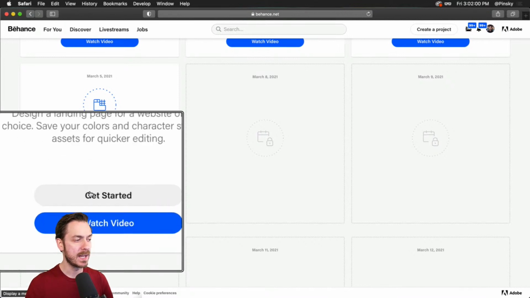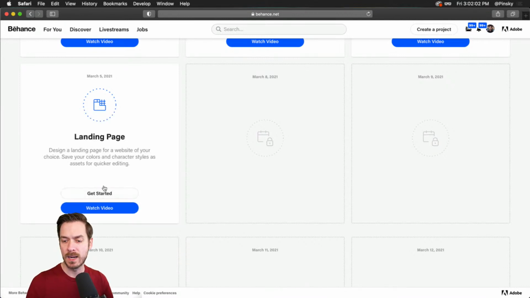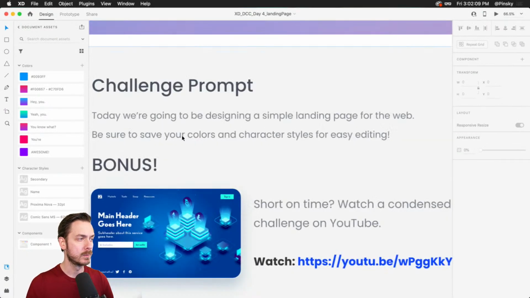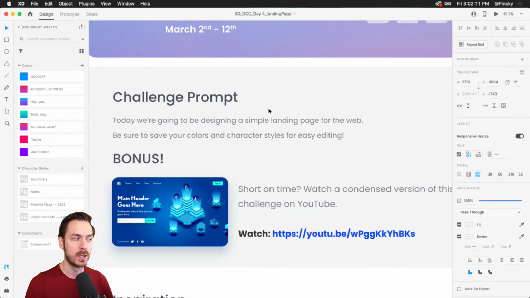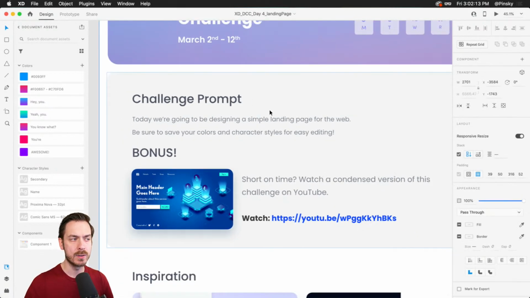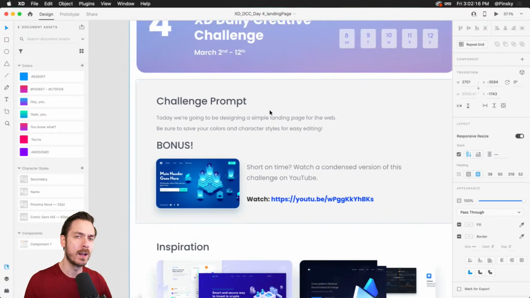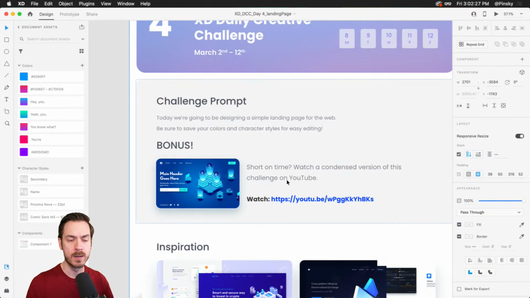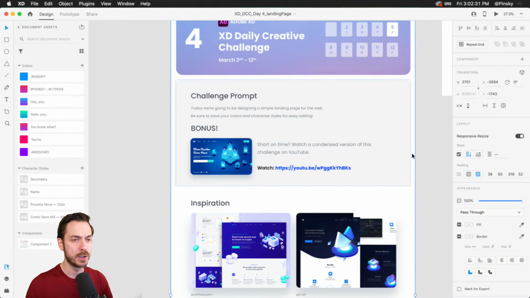All right, go ahead and press that Get Started button so you can grab the template. I'm going to hop over to Adobe XD and here we go. So day number 4. Again, we're going to be designing a simple landing page for the web. Be sure to save your colors and character styles for easy editing, and I'll go over why that's so important as well. And if you want a quick recap on how to create this, I did upload a video to YouTube. You can go to this link right over here after or even before some of these live streams. And here's some inspiration down here.